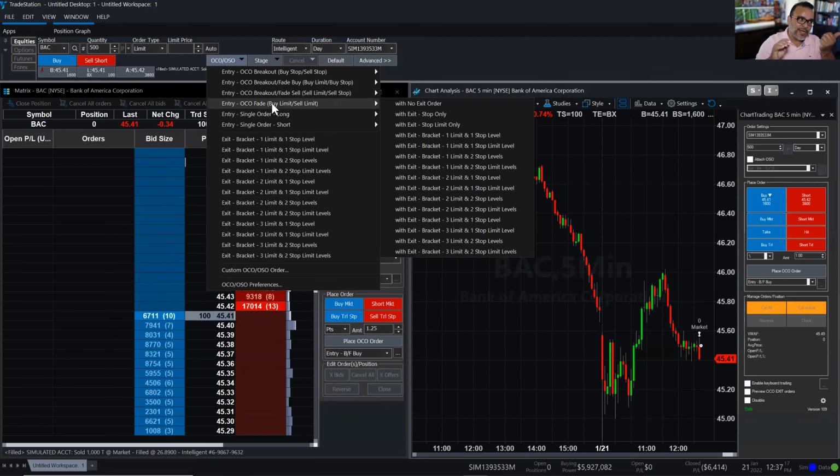So it's a combination of a breakout setup with a fade setup. So you're going to see that you have an entry OCO fade, you have an entry OCO breakout, and then you have 2 entry OCOs breakout fade, one on the buy side and one on the sell side. That makes up the 4 OCO entries right here on this dropdown.